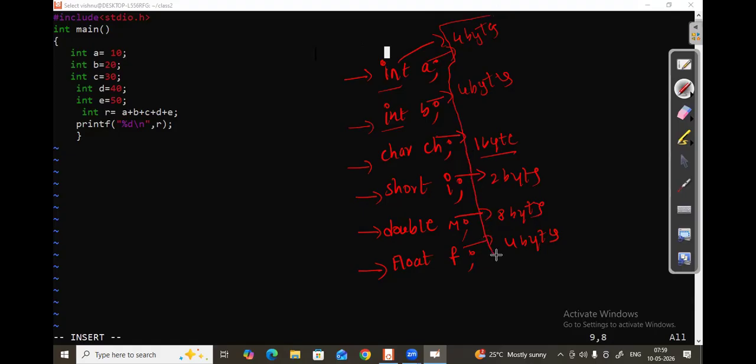Just for example, I am telling, the compiler will generate one table like this. For A, 4 bytes allocate. For B, 4 bytes allocate. For CH, 1 byte allocate. For I, 2 bytes should be allocated, like that. So who will use this table? OS will use it at runtime. While the program is in execution, OS will check this table.